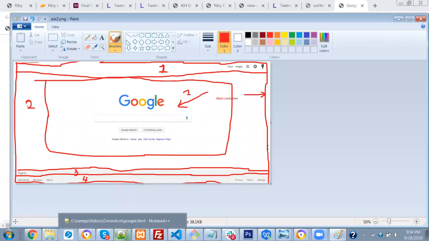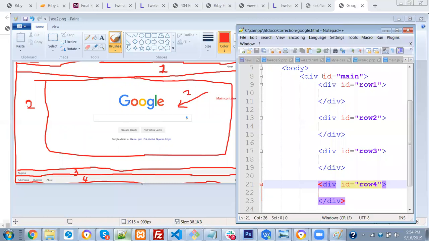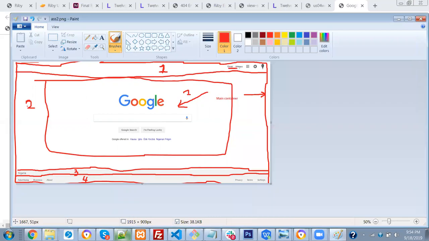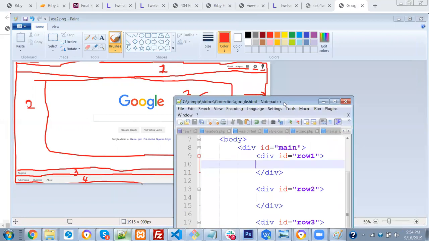So going back to the code, now we've broken it down into a main box, and then inside the main box we have row 1, row 2, row 3, row 4. So let's deal with row 1 first. Inside row 1, the only thing we have there is Gmail, images, this icon, this guy, bell, and then this image. So that's what I'm going to put inside row 1.